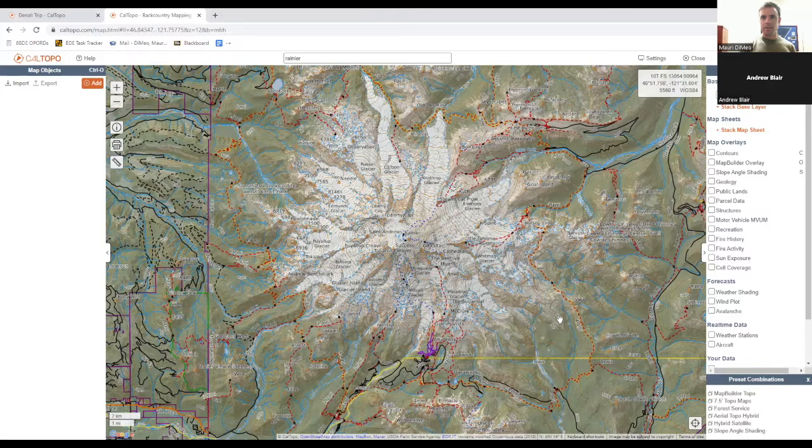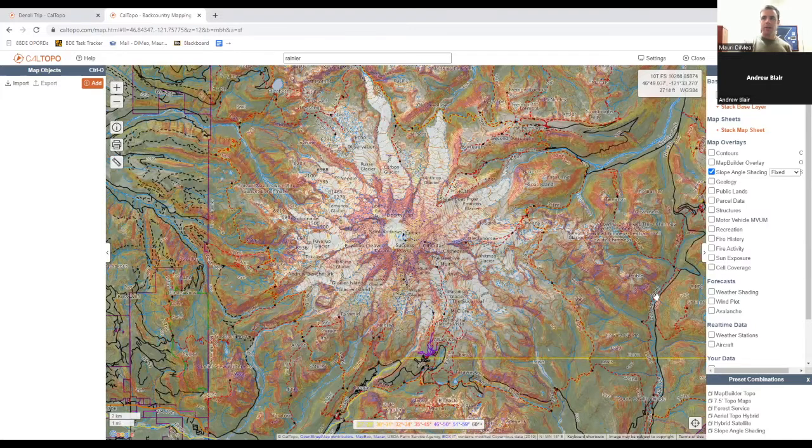Next thing I'm going to add in is slope angle shading. I'm almost always using this layer just because it shows me some of the potential hazardous areas. When it comes to winter on Mount Rainier, I'm going to first look at potential avenues of approach.